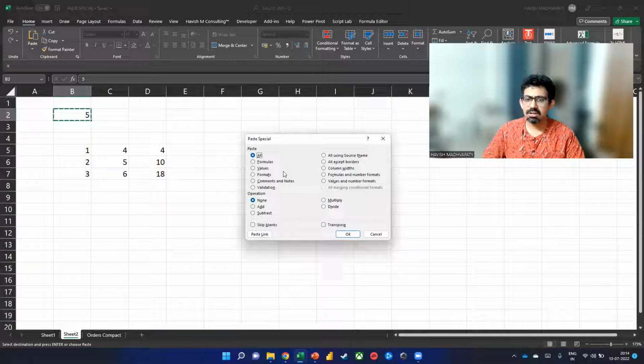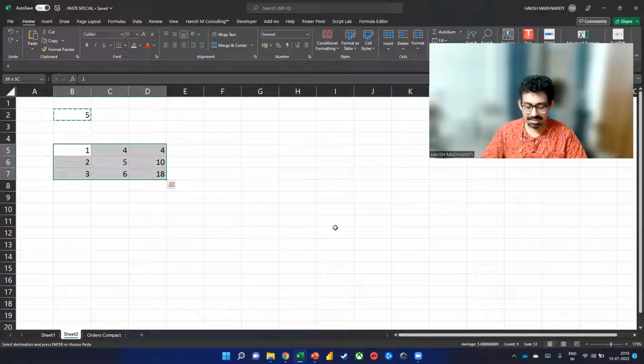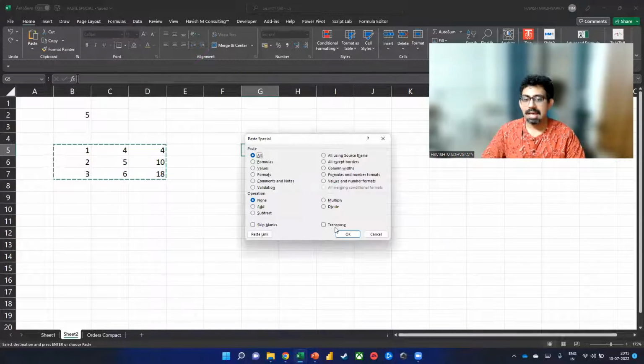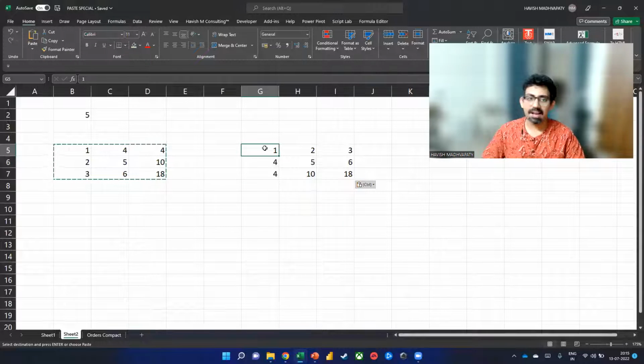Other than this, in Paste Special, we have a few options that we rarely use. So for example, validation, comments and notes, I would not really be using it a lot. Transpose, of course, is quite handy. So for example, if I select the data and then we do a transpose, it essentially transposes the data for us, right? So my row becomes the column and vice versa.